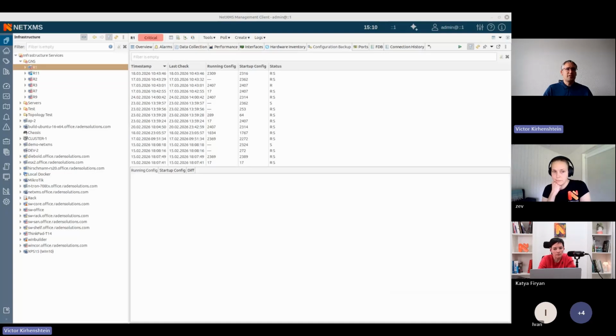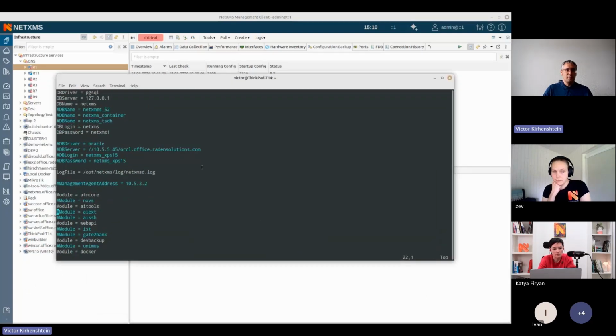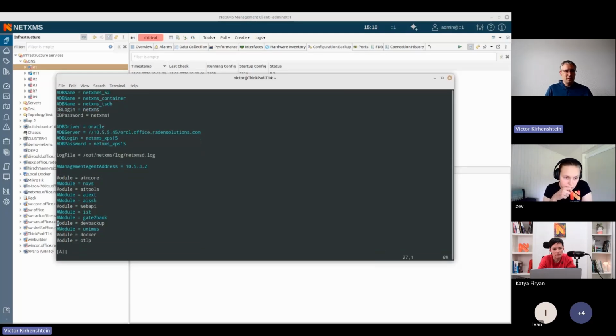So basically, this is part of my configuration file from my test server, and this is an important part. All you have to do is load the backup integration module. Backup is the name of the native module, and that's it. It registers itself, and you have the device backup capability.